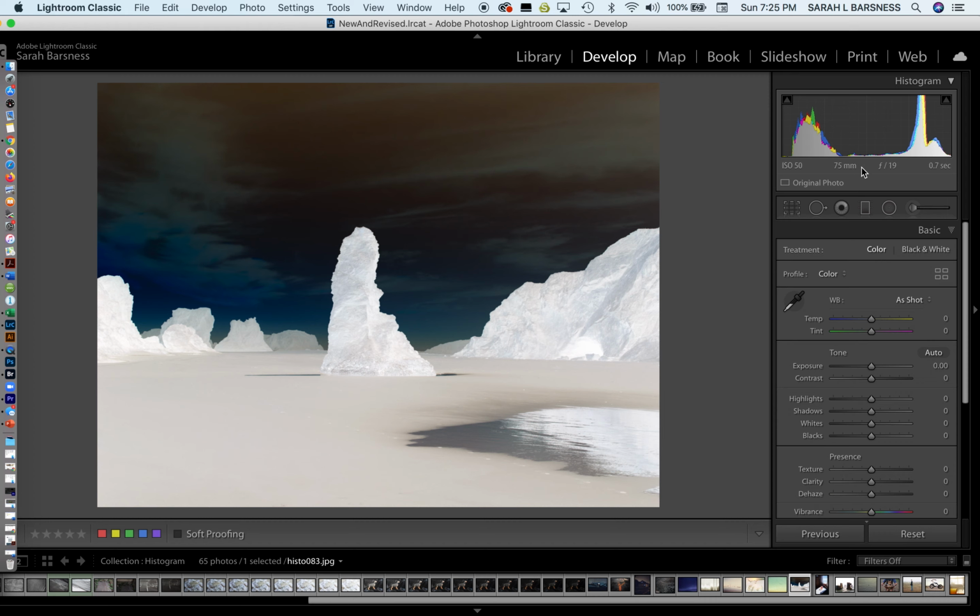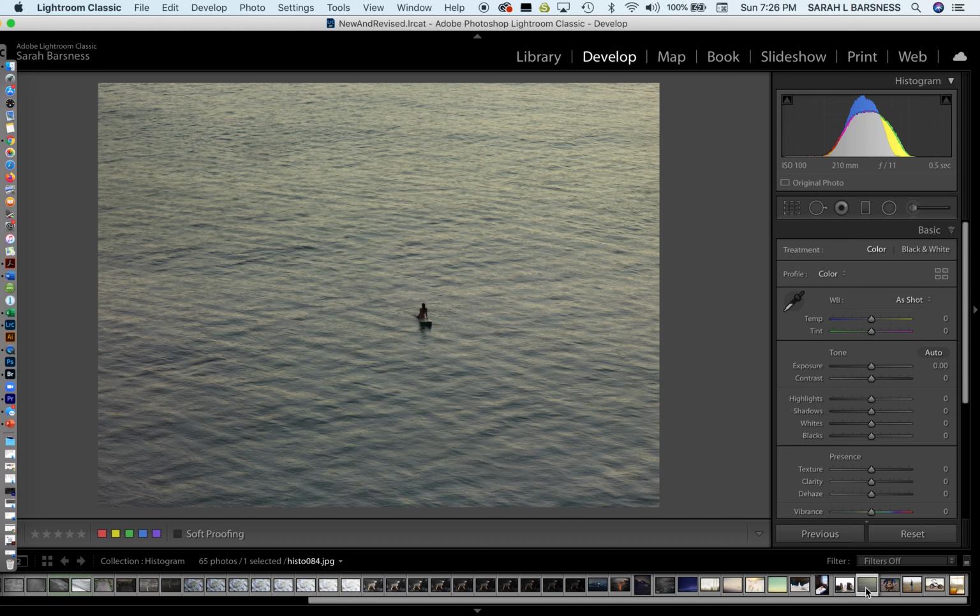You can see that a photograph where the scene is truly middle gray will appropriately have a histogram that is middle gray. There's nothing wrong with a histogram where everything is in the center like this, as long as it is true to the photo that you are trying to represent.